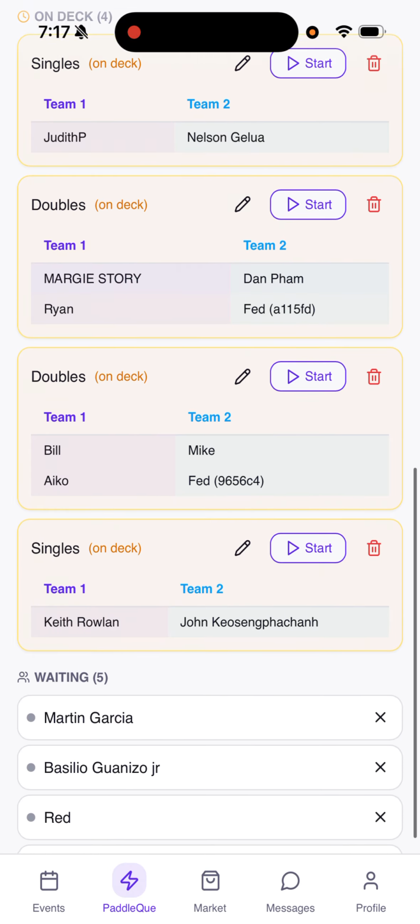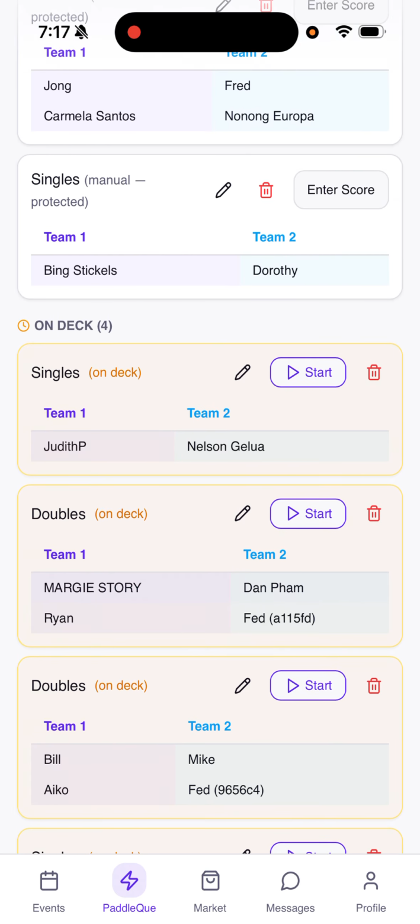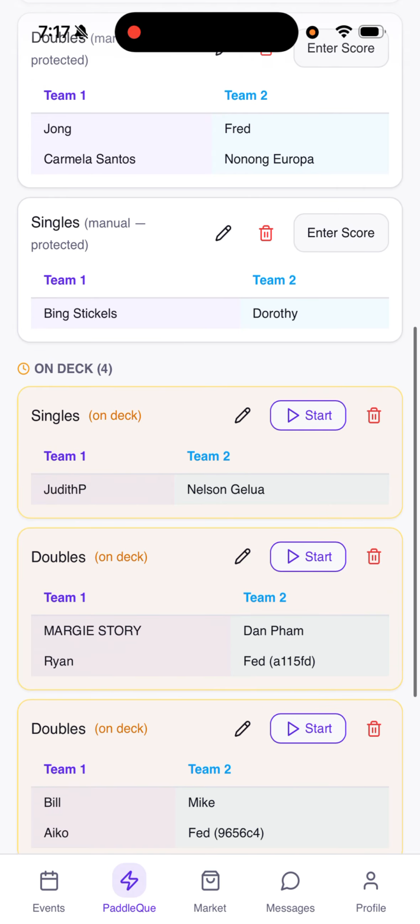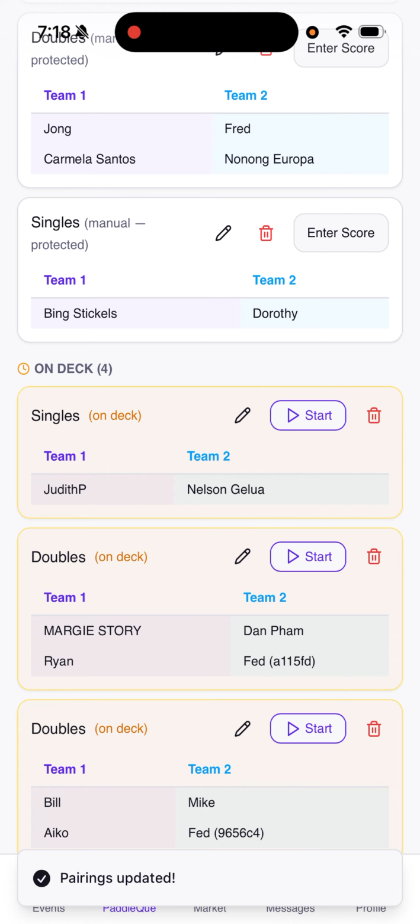And you could see over here. As a host or co-host, you could actually delete or edit any game by just pressing this pencil or delete. And then, for example, for the single right here, you could click the pencil, and then you could edit the pairing. And if you like the pairing, just save the pairing.